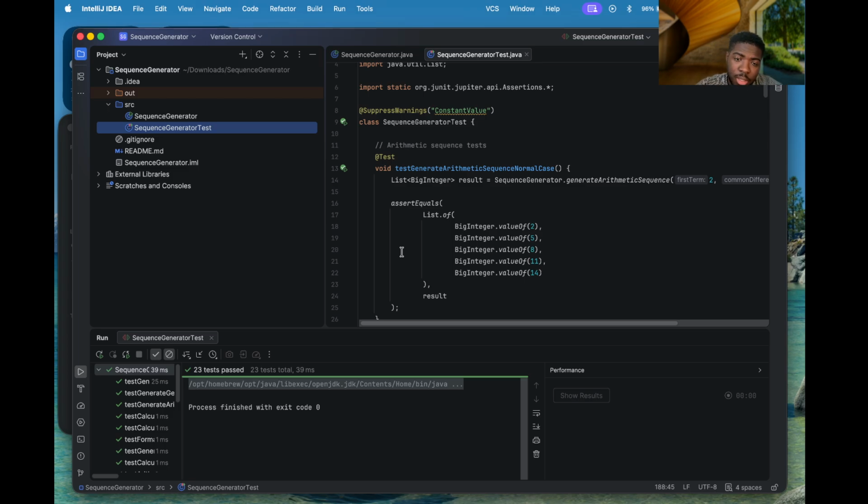I'm happy that this project helped me understand better the difference between arithmetic growth and geometric growth, and how sequence behavior changes depending on whether you keep adding a constant value or multiplying by a constant value. But yeah, I believe that will be all for my demonstration. Thank you.